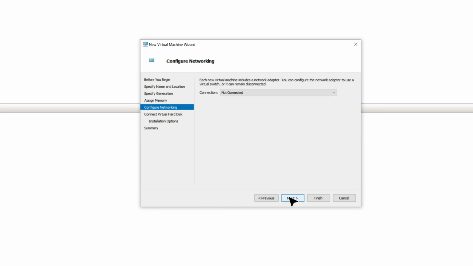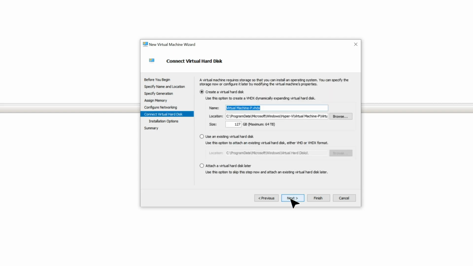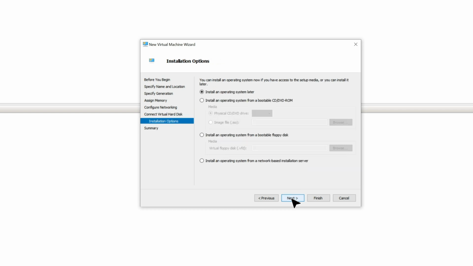In Configure Networking, we choose the virtual switch that we just created in the previous settings. Then we can connect to a virtual hard disk. Here we specify a name, location, and size of the disk. Please remember that the size of the disk here must match the requirement in the previous form. When we're finished, we click on Next.